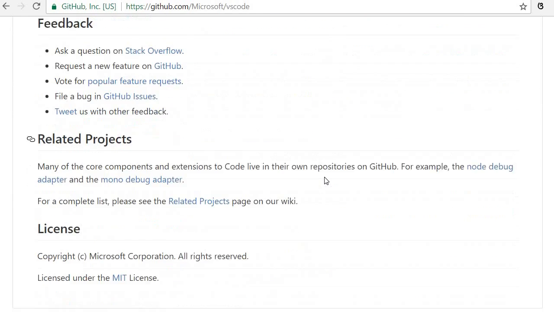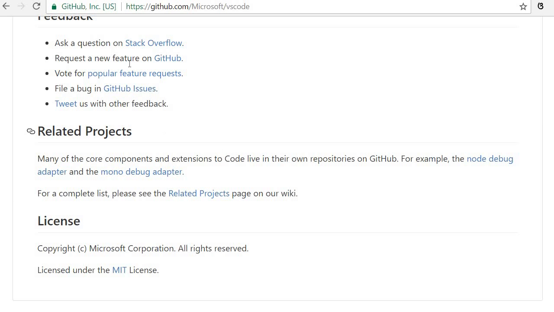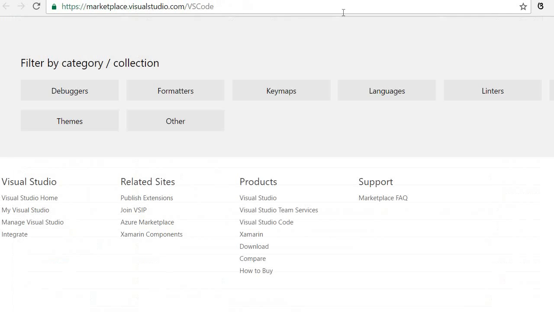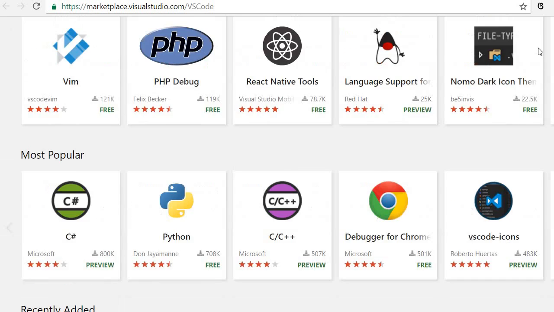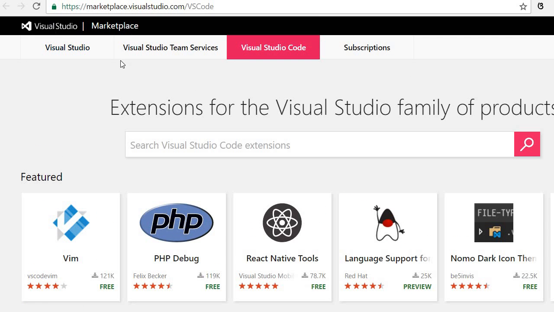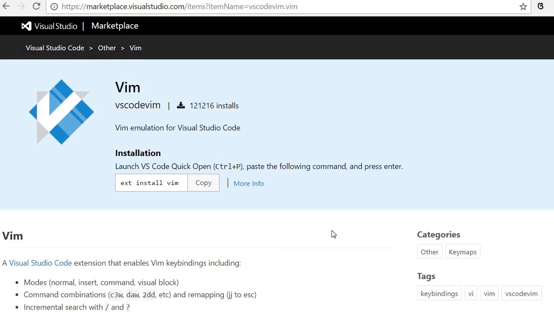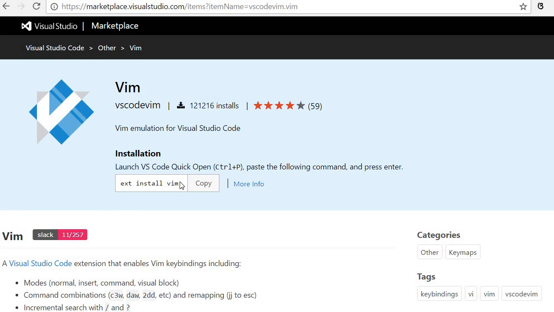You can browse there, see how to ask a question on Stack Overflow, and get a lot of other material. One very good and popular part of it is the Visual Studio Marketplace. Here you can download a lot of extensions. For example, if you want Vim-style keyboard navigation, you can install that extension. If you click over here, it will redirect to that page, and you have PHP Debug or Chrome browser. Installation is also quite simple.